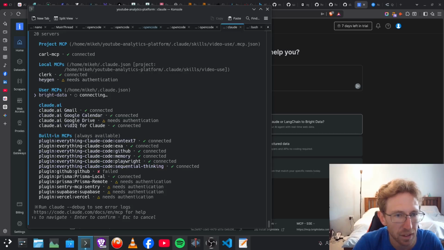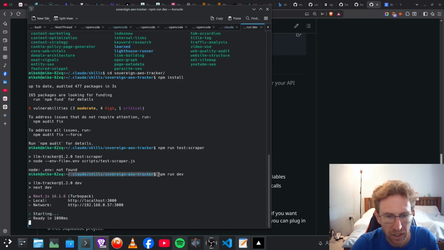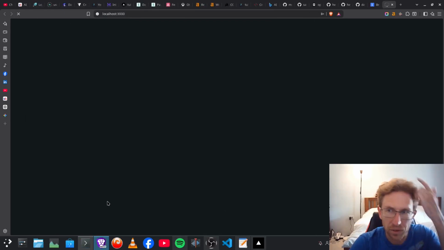Sure enough, there it is. It looks like it's connecting. We can easily access Bright Data from within Claude Code. I've just gone ahead and put the skill under the .claude/skills folder, and now it should be running on localhost 3000.